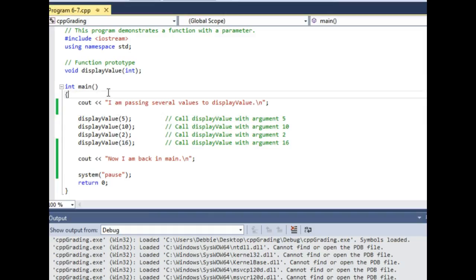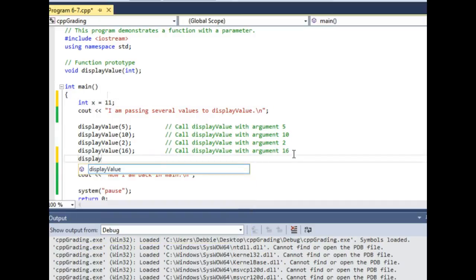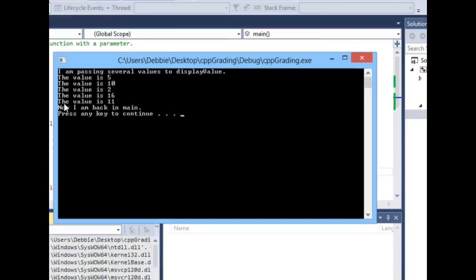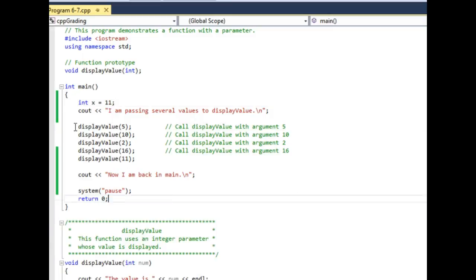In addition, if you wanted to, you could use variables. I can say int x is assigned the value of 11, and then I can call the function display value, and I can pass that 11, and that works. You can see here the value is 11. So that's one of the benefits to working with functions. They can be called more than one time, and this is how we get information from the main program, in this case, to a function, is by passing it here in the parameter list.